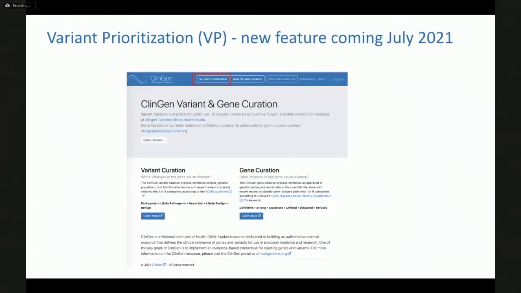And so very briefly, within the last few minutes I have, I wanted to discuss an exciting new feature we have launching in July of 2021 called the Variant Prioritization, or VP. This feature is a building block in our long-term plans to create scalable workflows to support bulk curation work within the VCI.